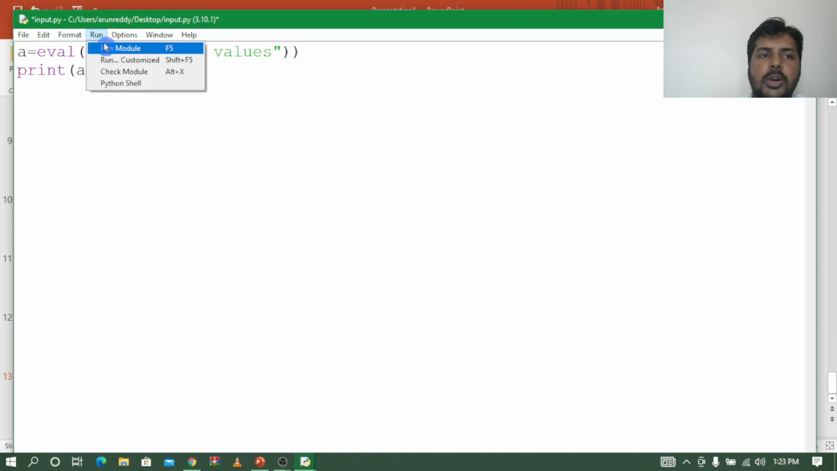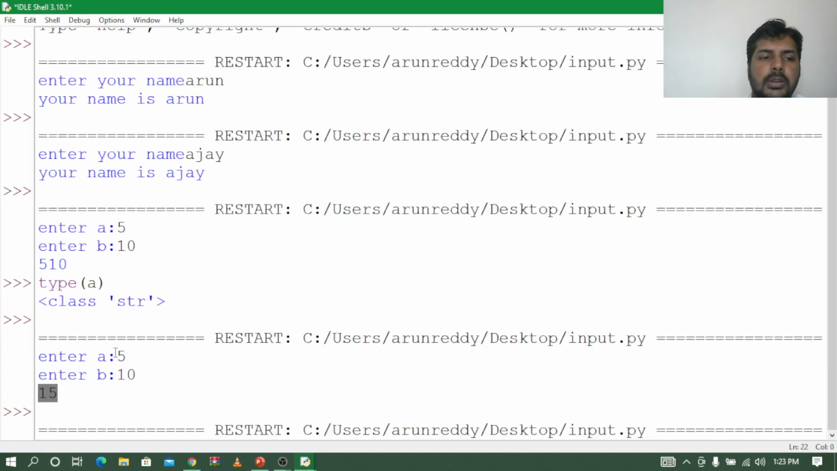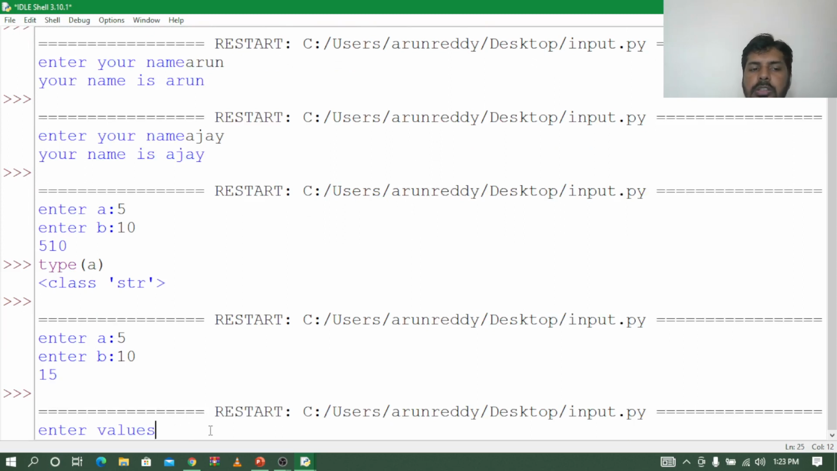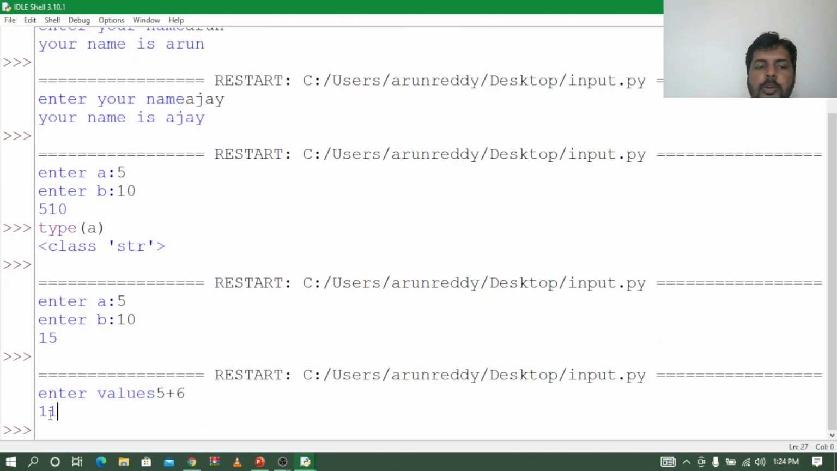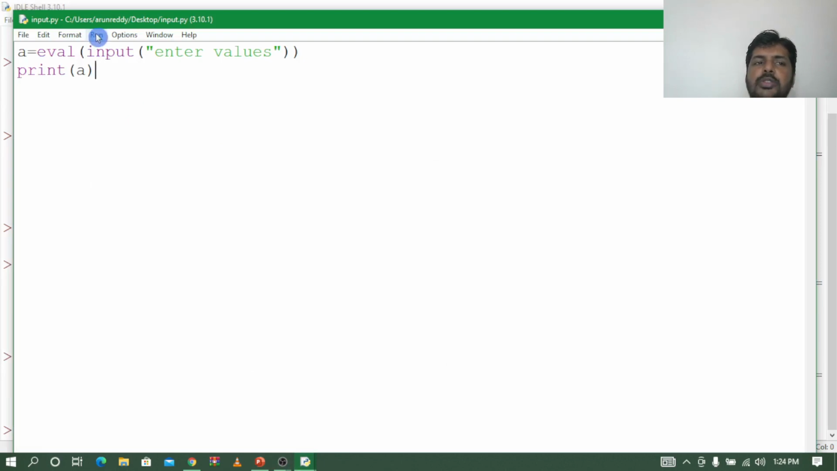Now let us see how this will work. Let me save this one. Okay, it is asking to enter a value. So I will say 5 plus 6, enter. See what it is giving, output 11. Nice, right? Now let us take 3 values or 4 values this time.